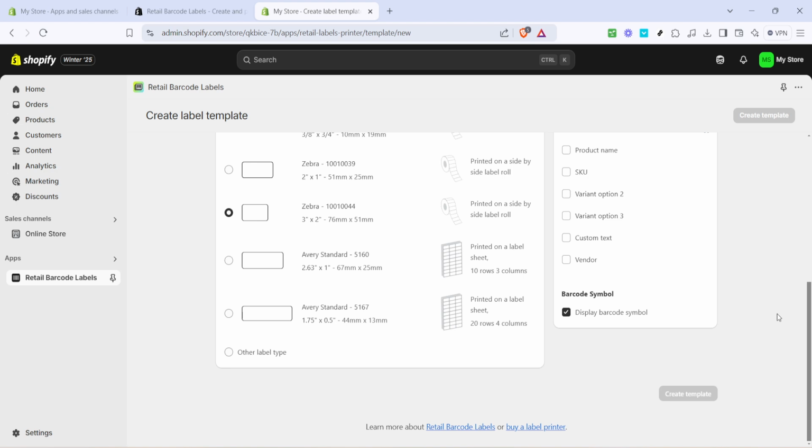And there you have it. You've now created and printed your barcode labels using Shopify. Hopefully this video has simplified the process for you, making it easy to manage your inventory and sales more efficiently.